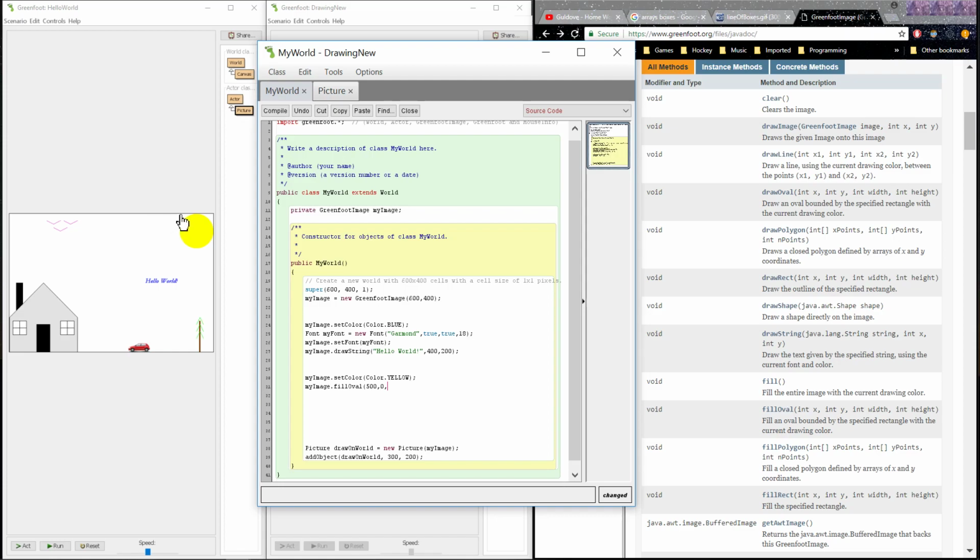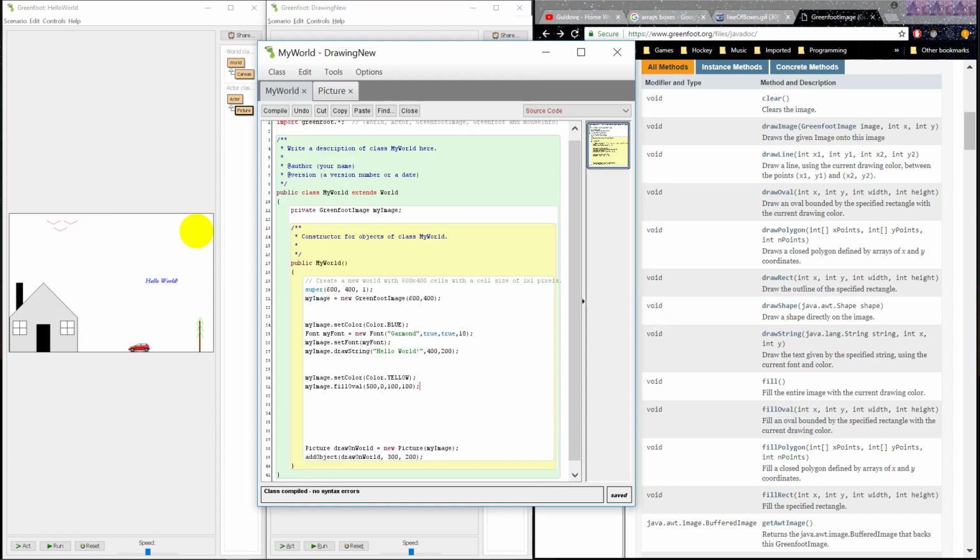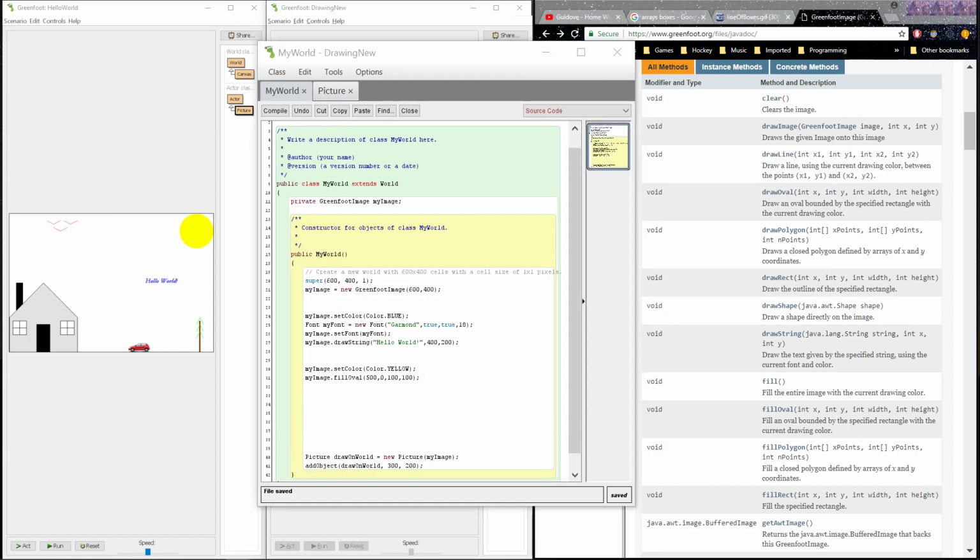We're creating the very edge of where the oval is going to start, and then we're telling it how far to stretch out to the right and how far to stretch down from there. That's what the width and the height are. So when I tell the width to be 100 and the height to be 100, I'm telling it to start here at 500, 0, stretch 100 this way, and then 100 this way, which should create that nice yellow oval for us in Greenfoot, just like that. Really cool.